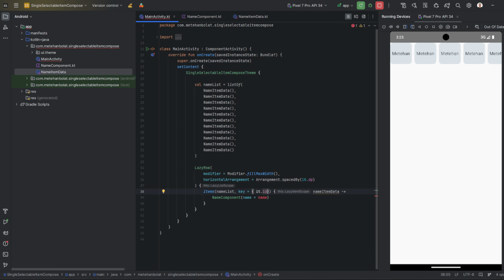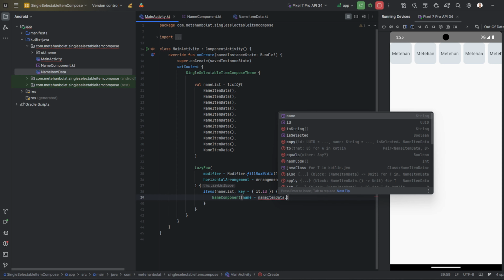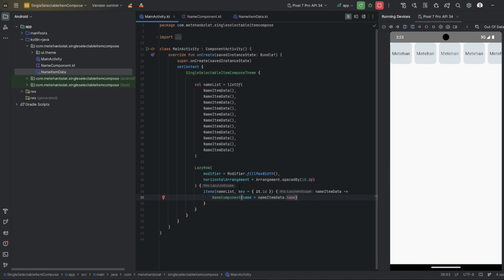It dot id. Yes. And we have an error because LazyRow now returns me a data class instance instead of a string. We didn't write that we would get a string in the data class, but we already did that. So, name item data dot name.